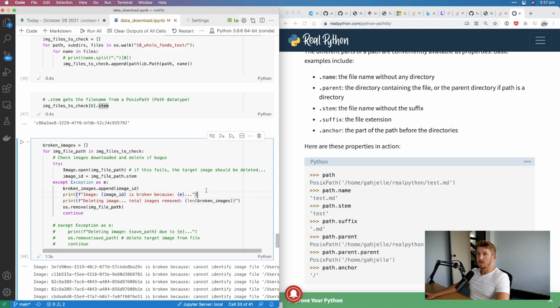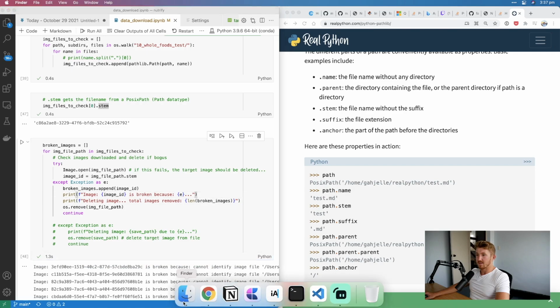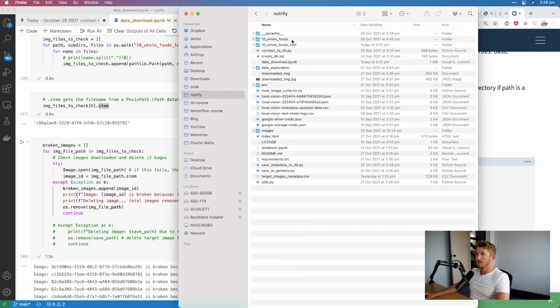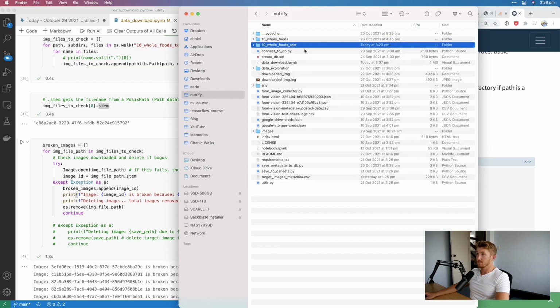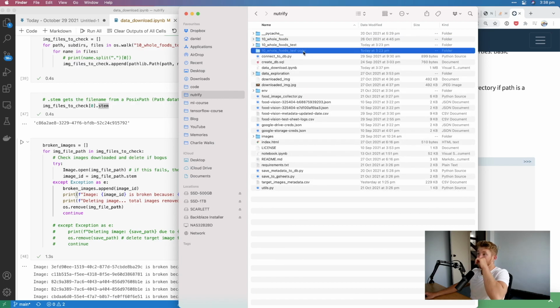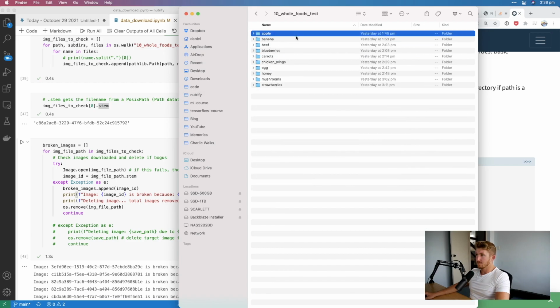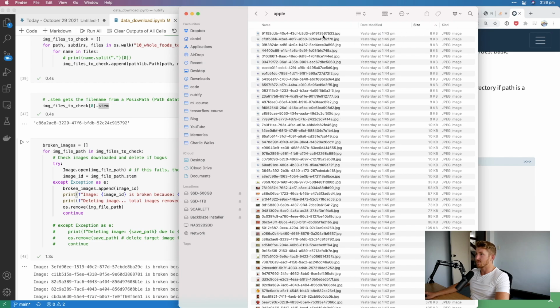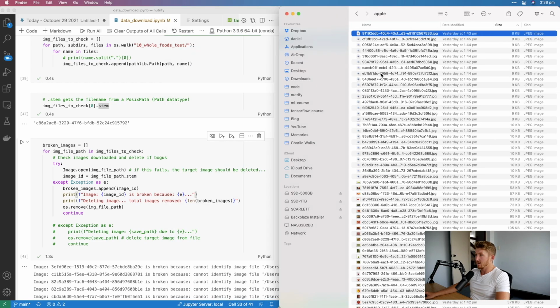Boom. Now, before we make this, let's just make a copy of this. Who's ready to see this in action? So my theory is that the smallest images should be deleted. Are we going to witness these being deleted?